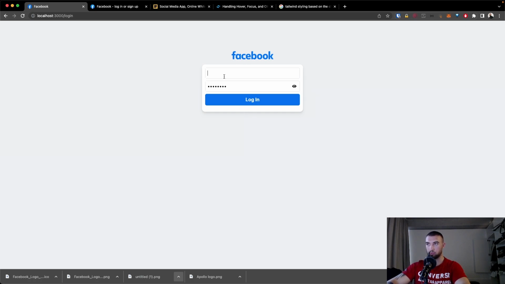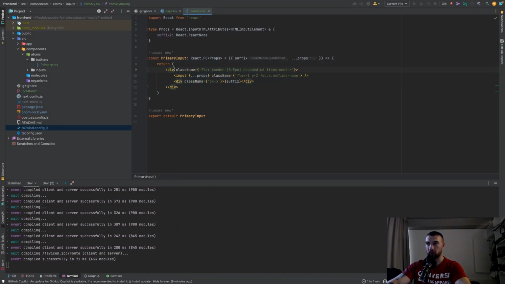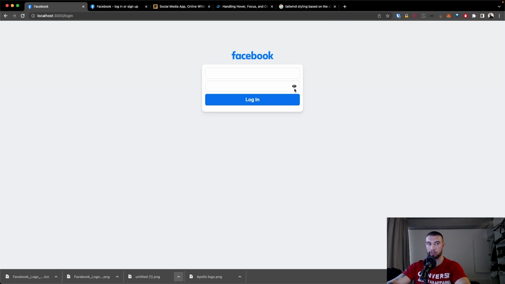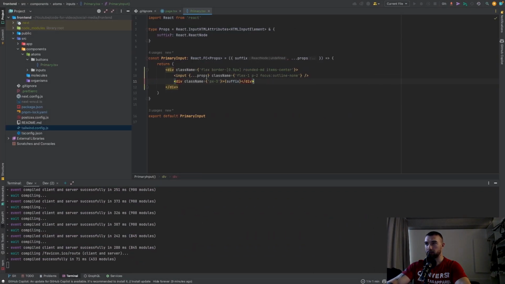Okay, quick explanation now. As you can see, I built this input field, and this is the component here. We have a div around the input, and we have a suffix component that we pass, and the suffix component is basically our icon right now.